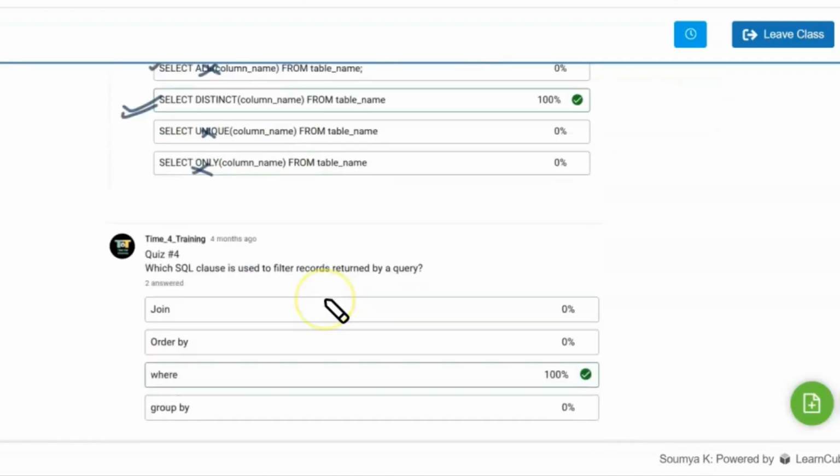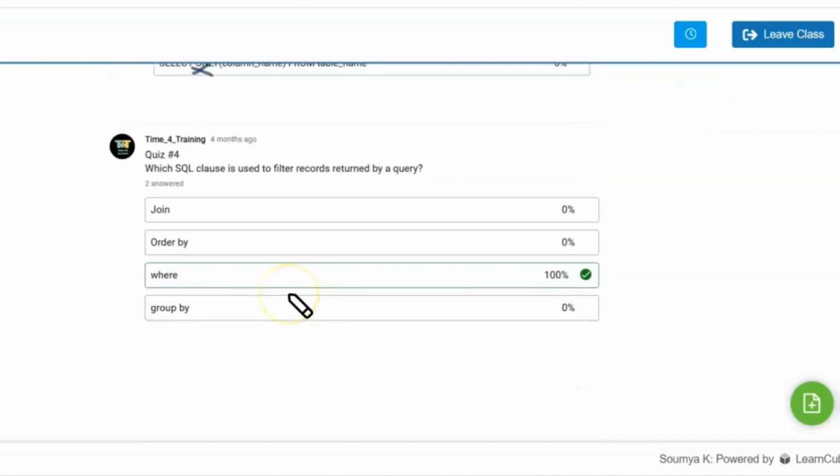Next question, the fourth question is, which SQL clause is used to filter the records returned by a query? To filter means you are going to get a result based on some conditions. So which clause will help in that? Let's see what the different options are. Everybody has given the right answer, only 2 people have answered this. Those who have not attended can attend now also.